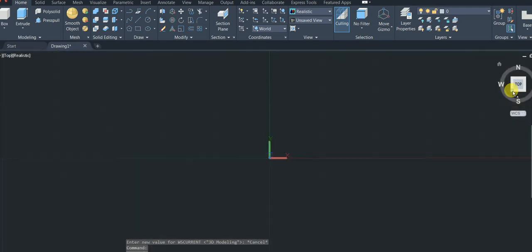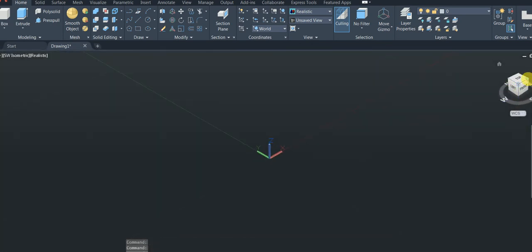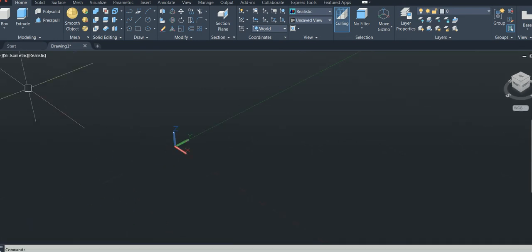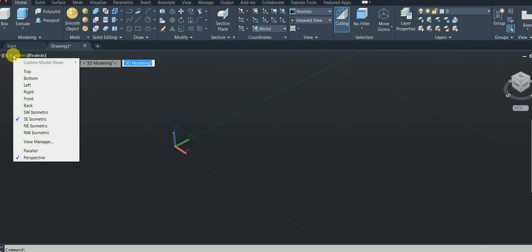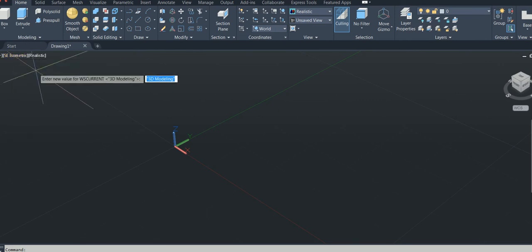This has more control. This course is for people who have never used AutoCAD 3D. So I think you get the picture. Another way is to do something like this. If I want it to be in top view, come and click top.